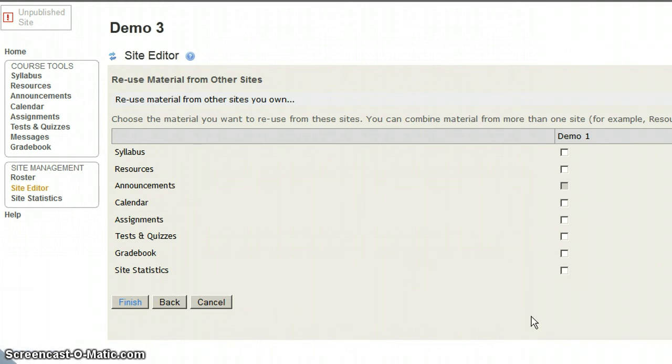This is my new spring course. I have a new syllabus, so I'm not going to copy that in. But I do want to copy in resources. I want to copy in assignments, tests and quizzes, and the gradebook. So you can pick and choose which content you want to bring in. I'm going to click on finish, and as soon as I do that, it starts bringing in the content.